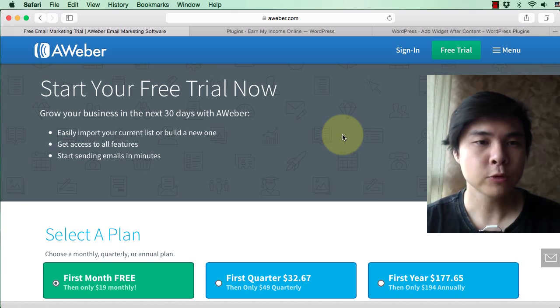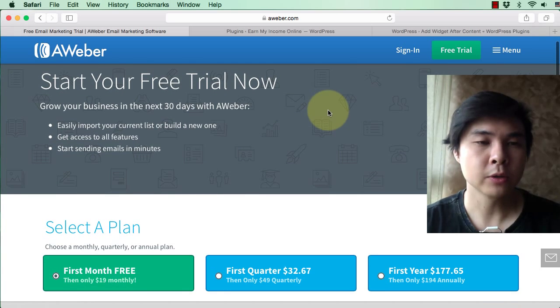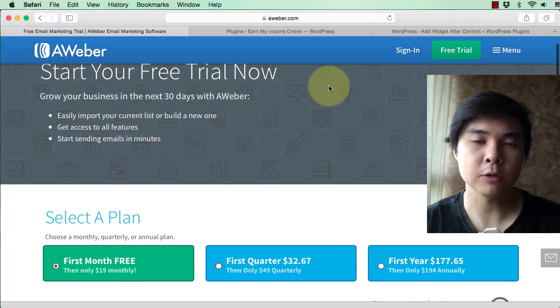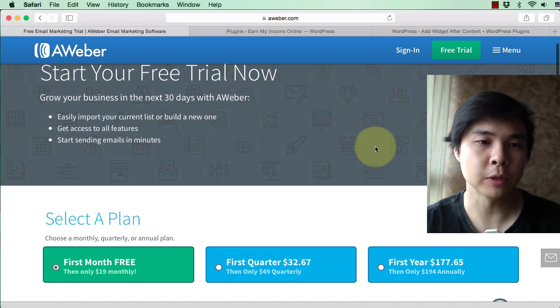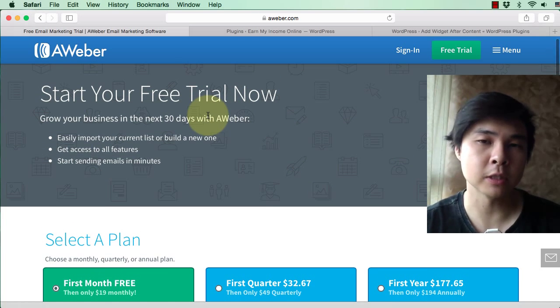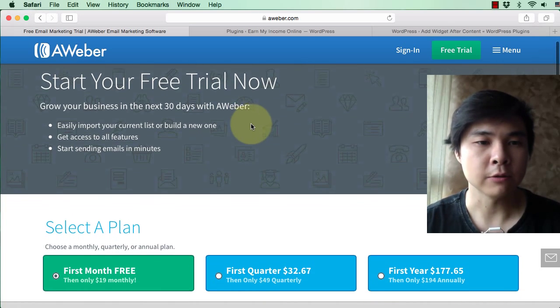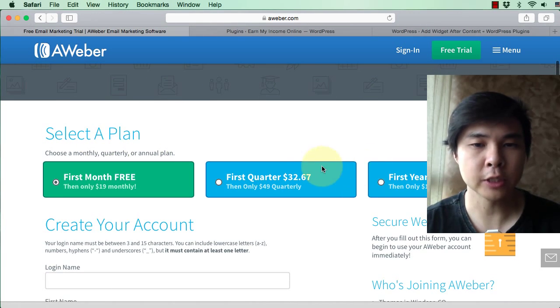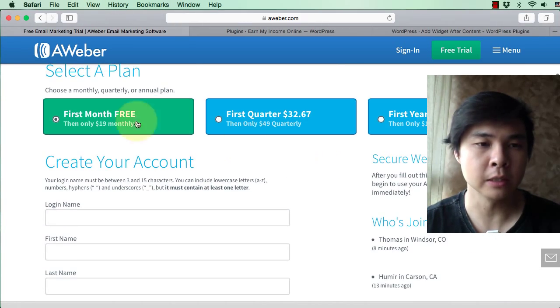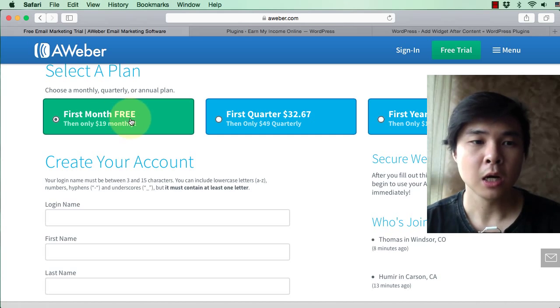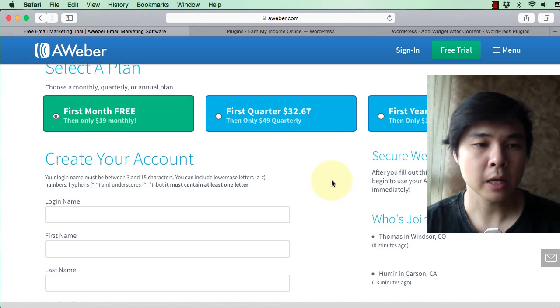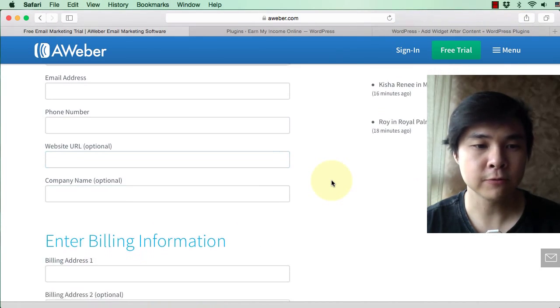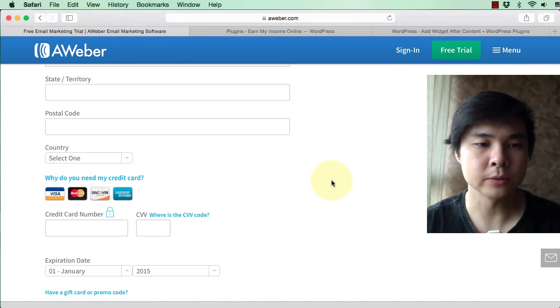Now, the first thing we will come to is if you go to Aweber and to sign up, you should be able to see that it provides you with a 30 days free trial. Now, if you look down over here, you can actually just sign in from here. You can get the first month free, and then $19 monthly. All right, and all you need to do is fill up this form to subscribe.